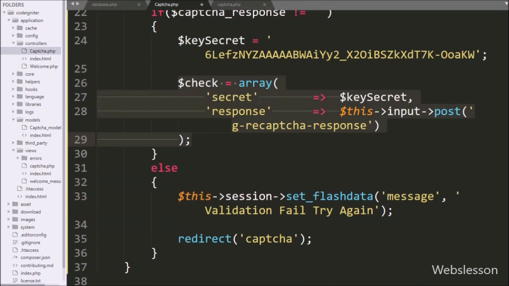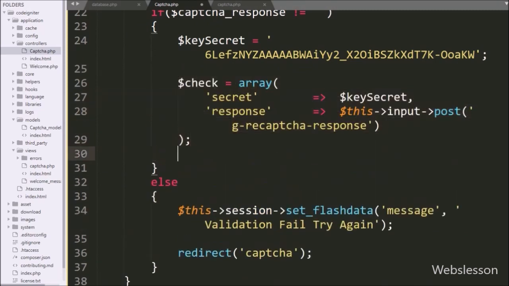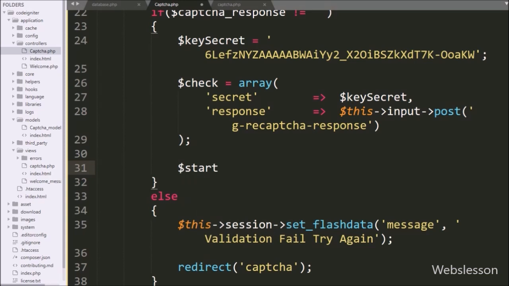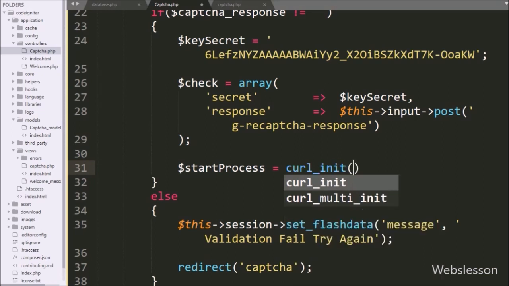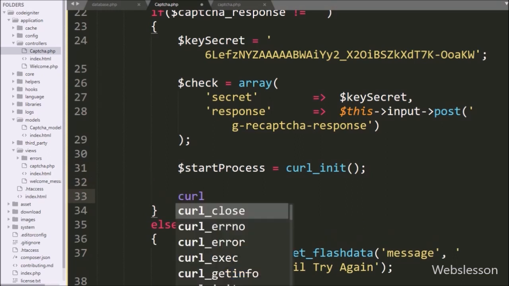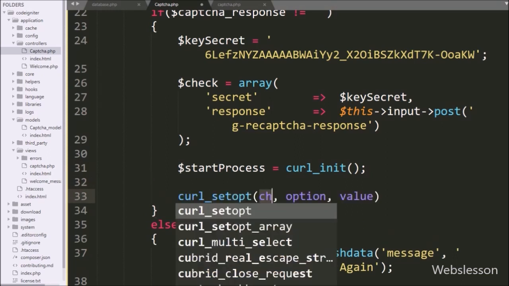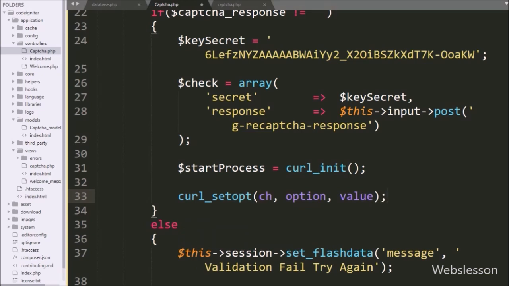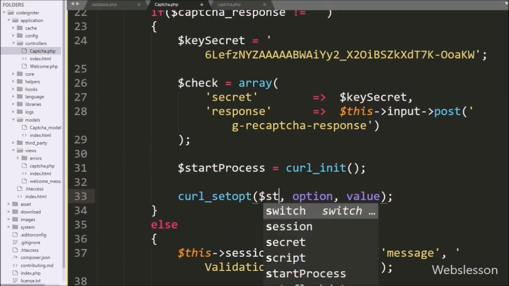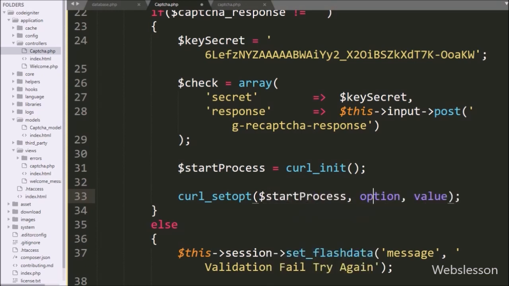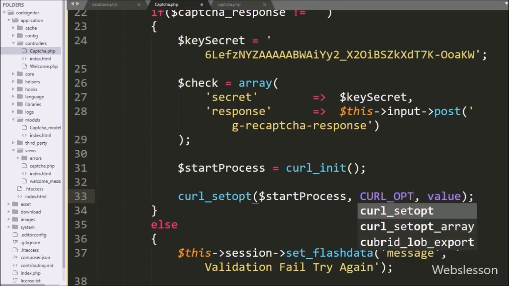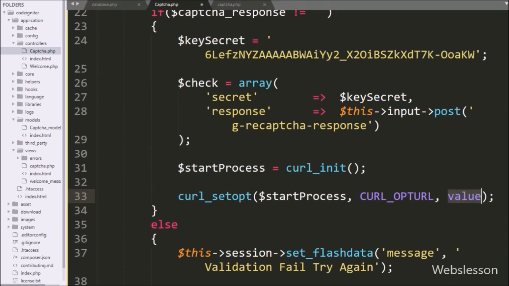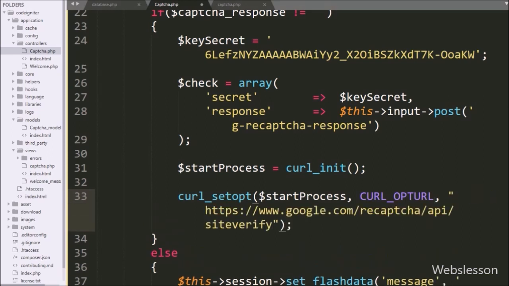Now we write the $start_process variable equal to the curl_init function. This function will initialize a curl session. Below this, we write the curl_setopt function with 3 arguments. This function will set an option for the curl transfer. In the first argument we write the $start_process variable. In the second argument we write CURLOPT_URL, and in the third we write this URL. So it will send a curl request to this URL to verify the reCAPTCHA.